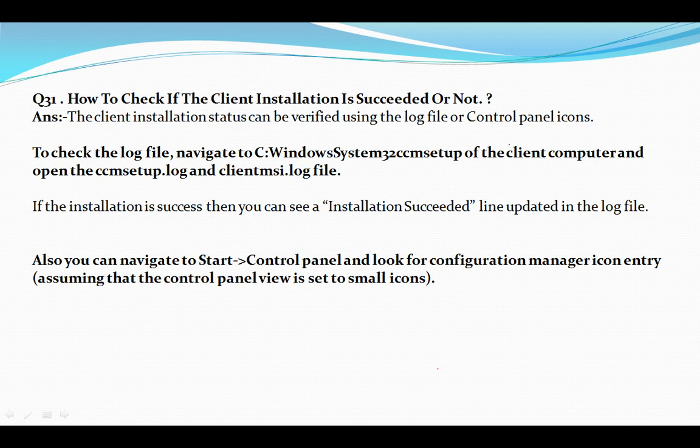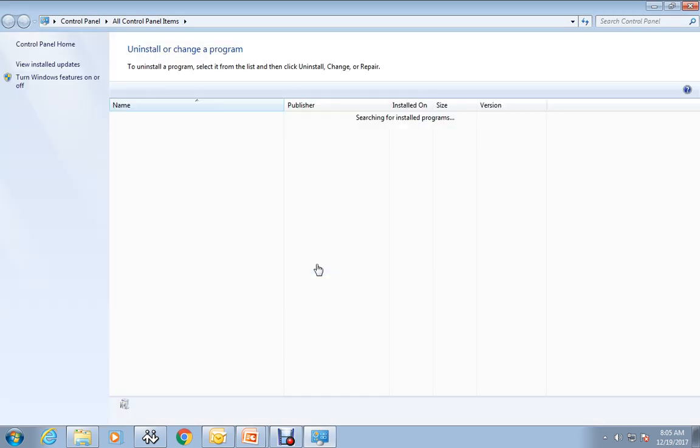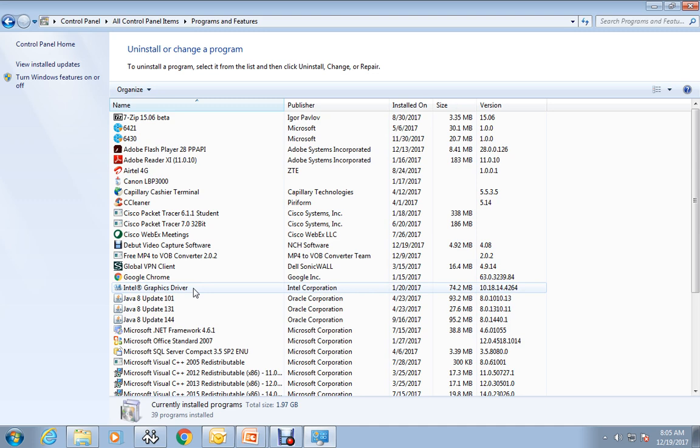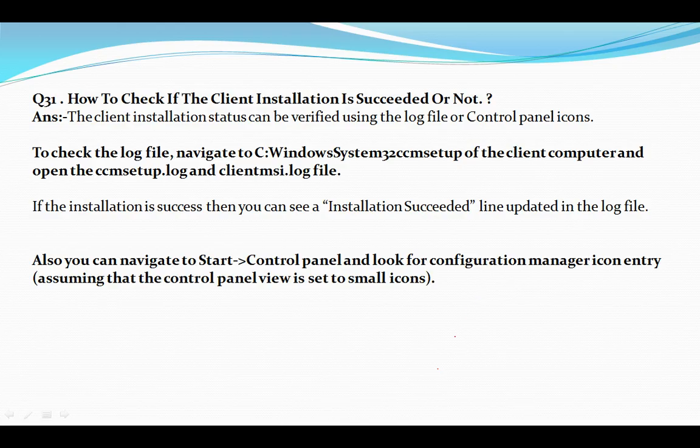You can verify the client installation status using the log files or the control panel properties, like the control panel icon. If you go to here, you can still see my Symantec antivirus showing, as you can see here. If you install this package on SCCM, you will see the same sort of thing there. Or you can check logs; you will have to go to Windows System32 or the SCCM setup of the client.